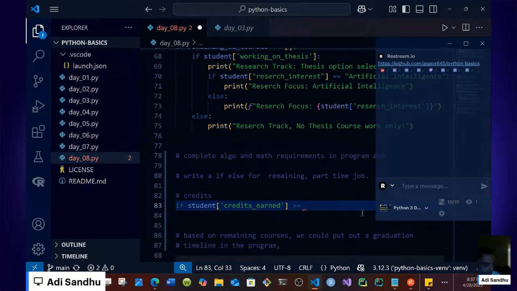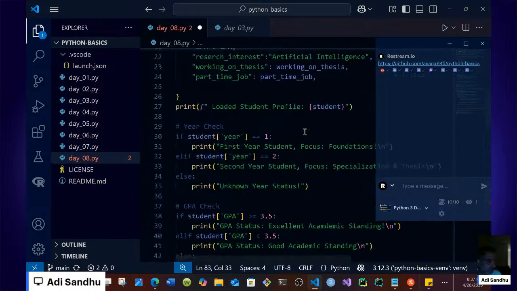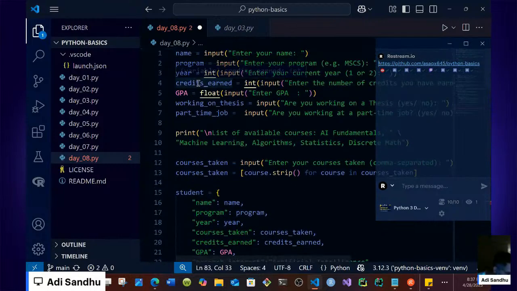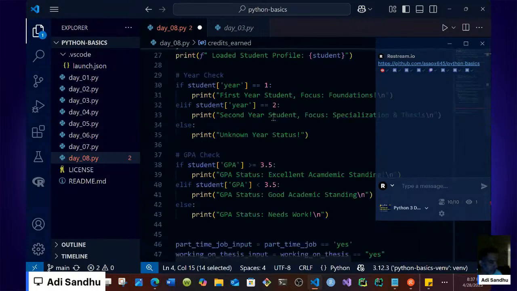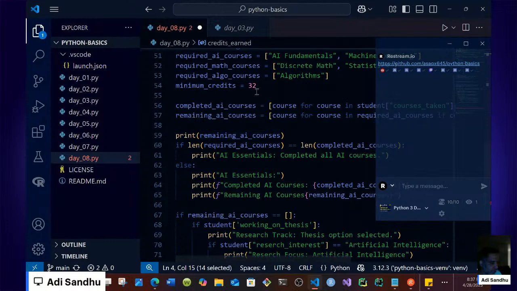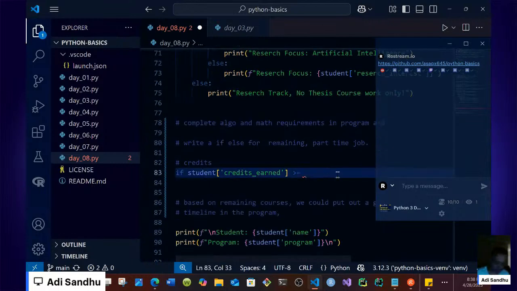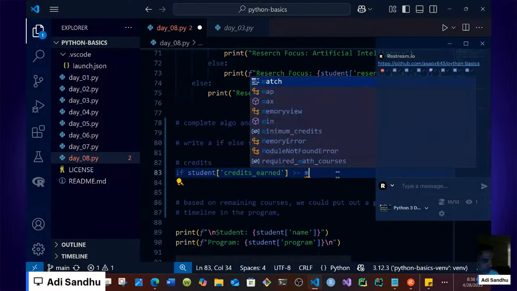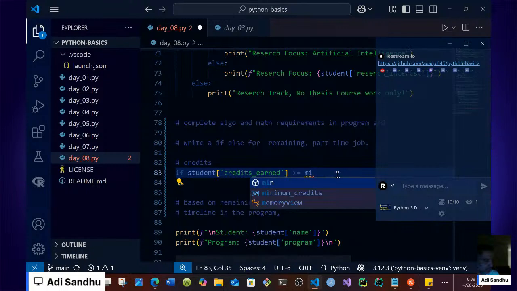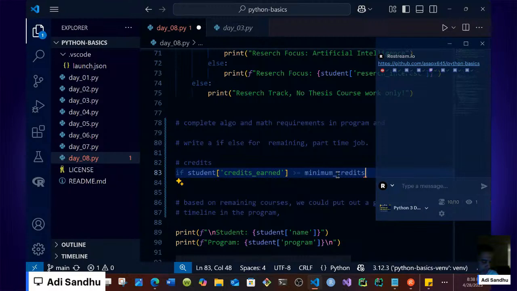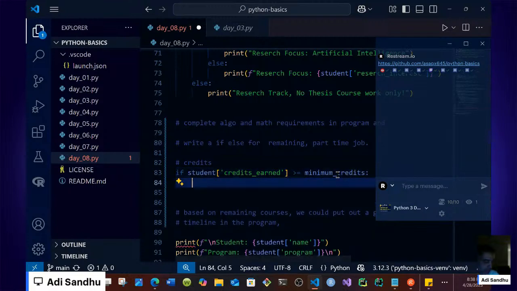So if student credits are greater than equal to, we can have an input of how many credits we've taken so far. So credits earned. So if student's credits earned is greater than equal to minimum credits, 32. So yeah, there we go.